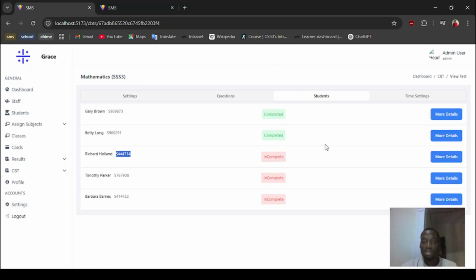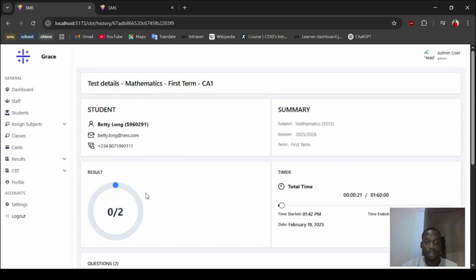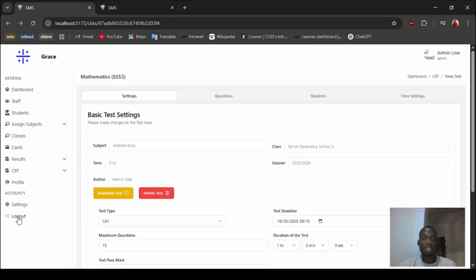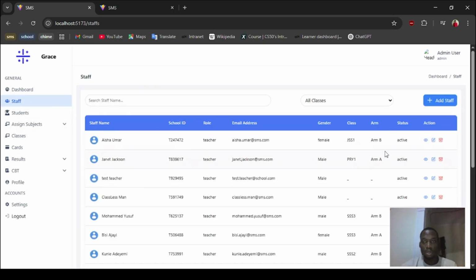We can view more details on those who have done it, where we can see the score for the students and the amount of time it took for the student to take that test, and more details about the questions available below. And those are the major features for the admin. Let us move on to the teachers.